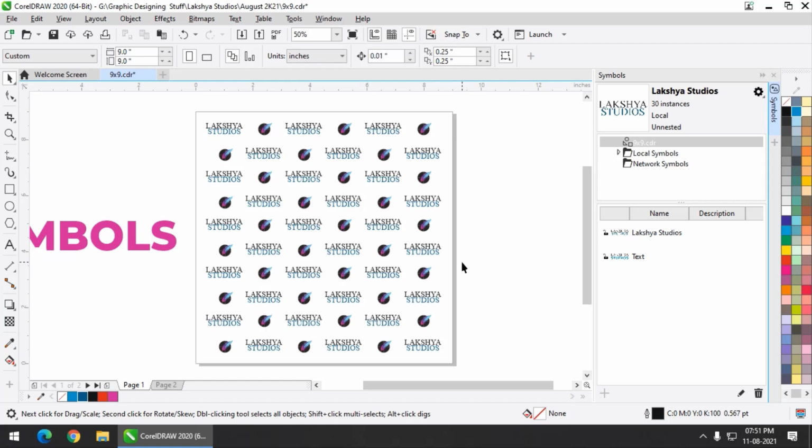That's why symbols are very useful in CorelDRAW, but many people fail to understand why. So I hope you understand now the significance of symbols in CorelDRAW, and do practice this. It will save you a lot of time and hard work.